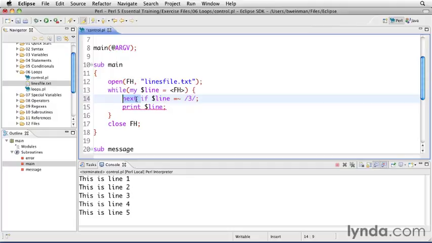And what next does is it just skips everything else in the block of code and goes around to the next iteration of the loop. So we'll save that and run it, and you'll see that it prints every line except it doesn't print the line with a 3 in it.